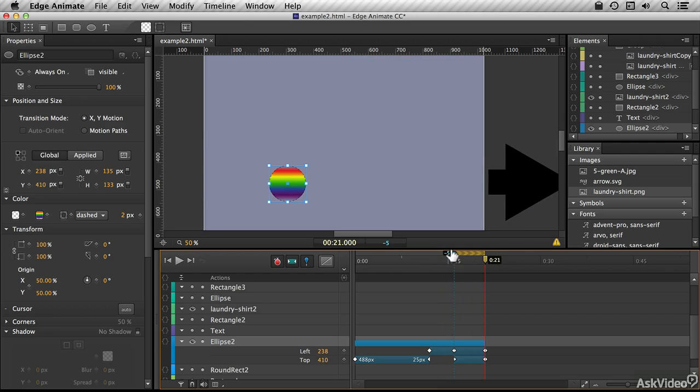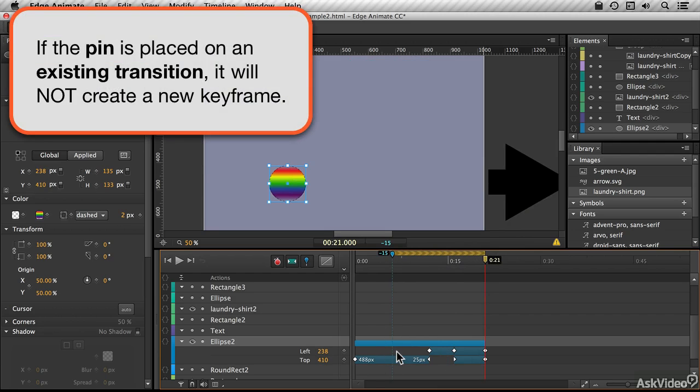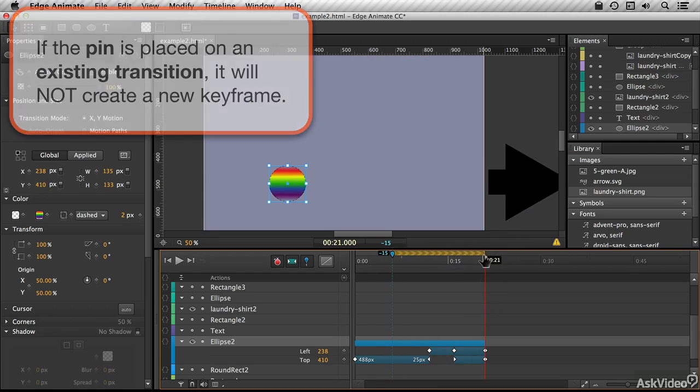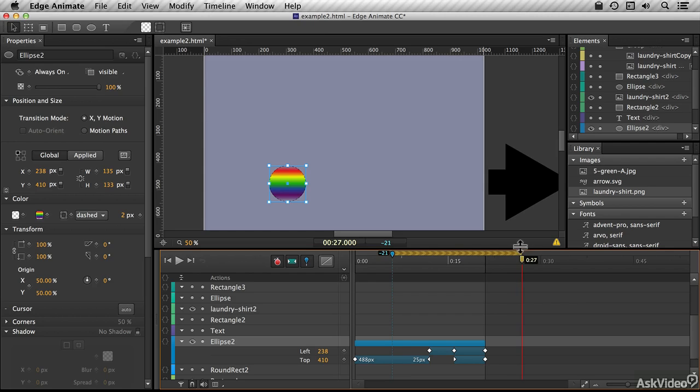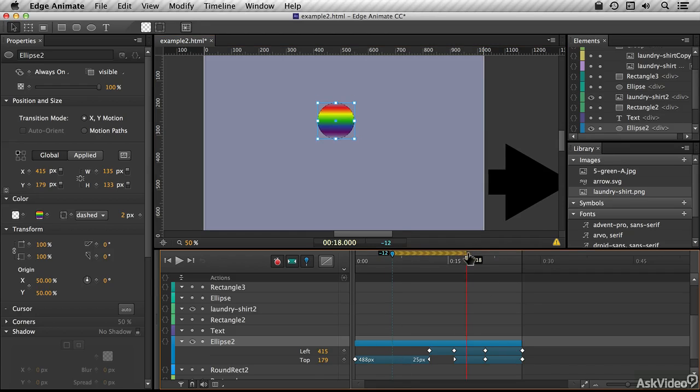Bear in mind that if you move the pin to a position which already has a transition or a keyframe on it, and potentially move the playhead somewhere else, then the pin isn't going to do anything in this case. It will produce a new keyframe at the end, but in this case, the pin isn't going to have any involvement because there already existed keyframes at that point.